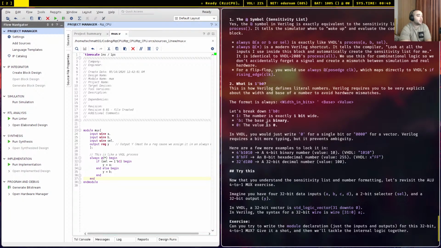But if it's binary, we already know it's... Oh, okay, I got it. And the value is 0. In VHDL, you would just write '0' for a single bit or "0000" for a vector. Verilog requires a bit more typing, but it prevents ambiguity. Here are a few more examples to lock it in.